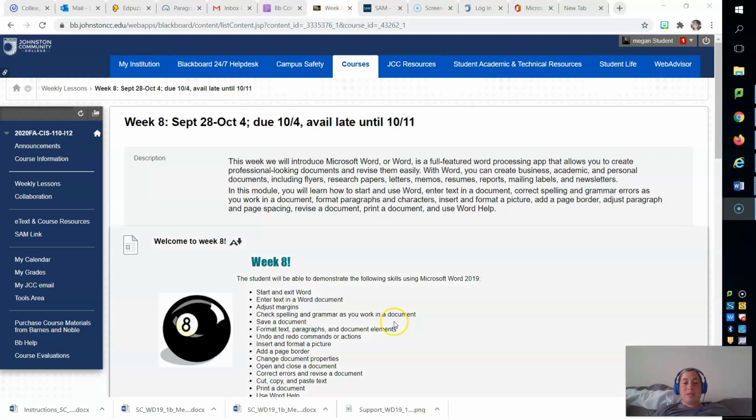Hello class, I'm going to show you how to complete your Microsoft Office projects. First, you need to make sure that you have the desktop versions downloaded onto your computer before beginning. You're able to download the Microsoft Office programs on up to 5 devices for free as a JCC student.